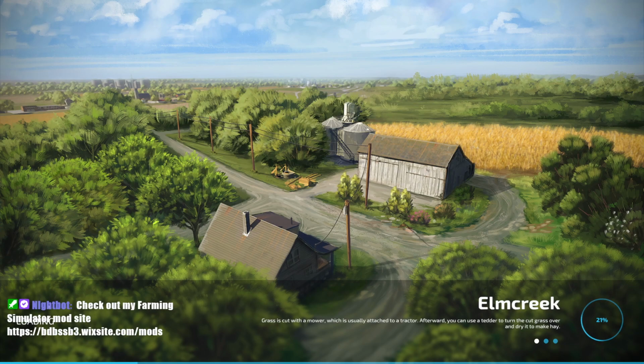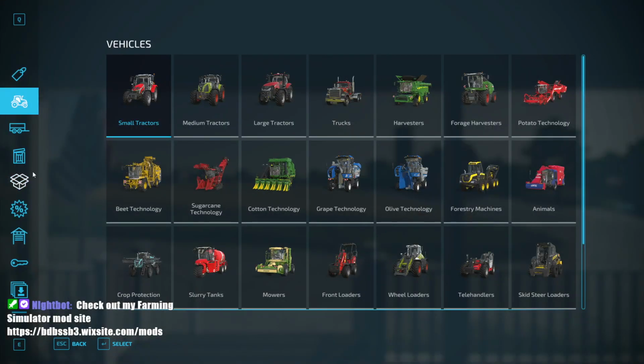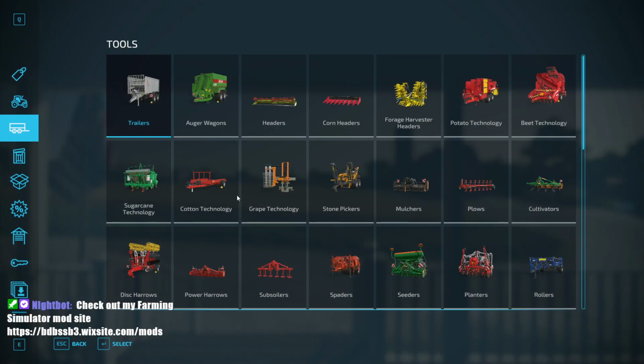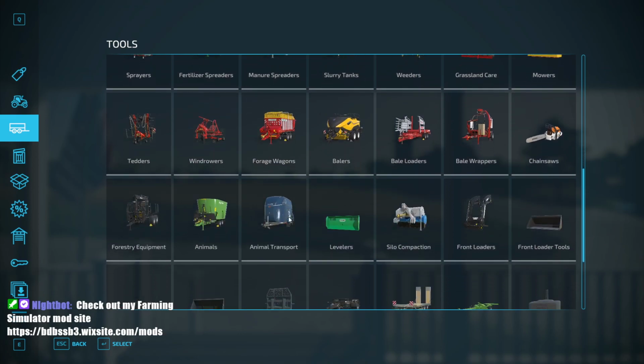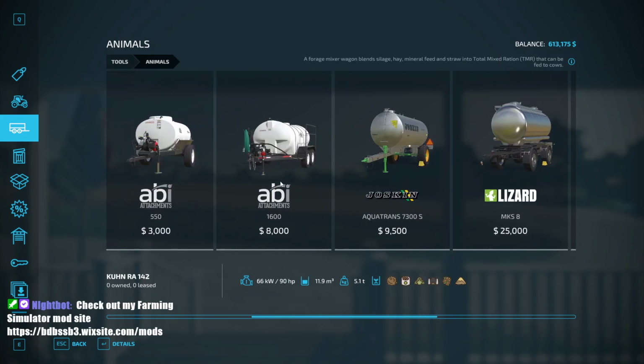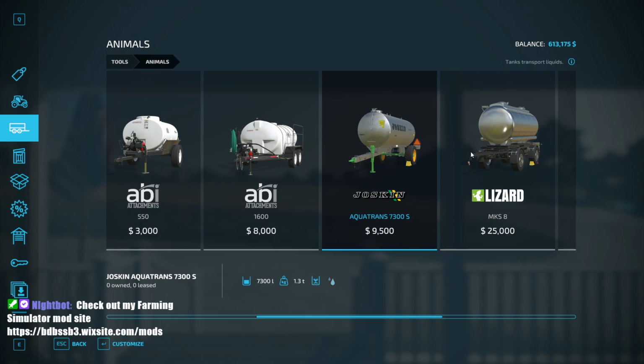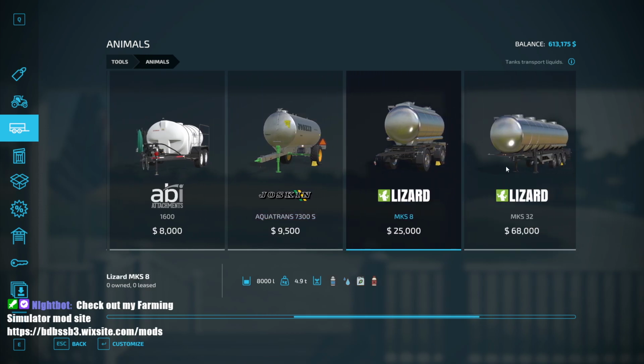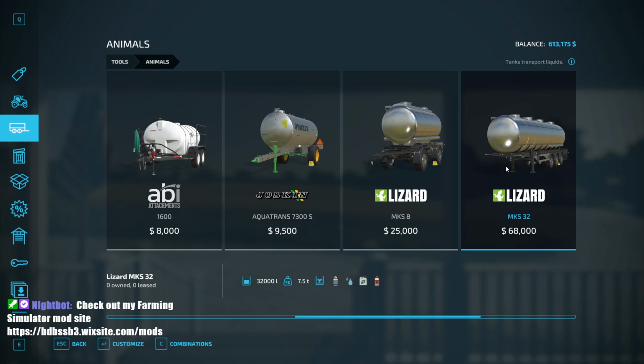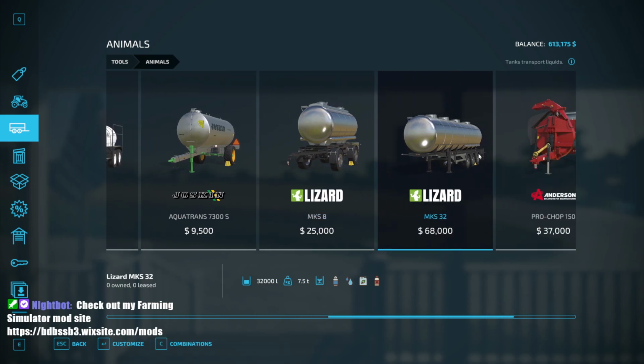I don't know if Giants is going to complain about that move or not. I don't know if that's considered a script. I wouldn't think it'd be any different than adding a fill type. So now when you go to, for example, animals, there we go. Well, maybe not. Maybe it's because these aren't liquid.